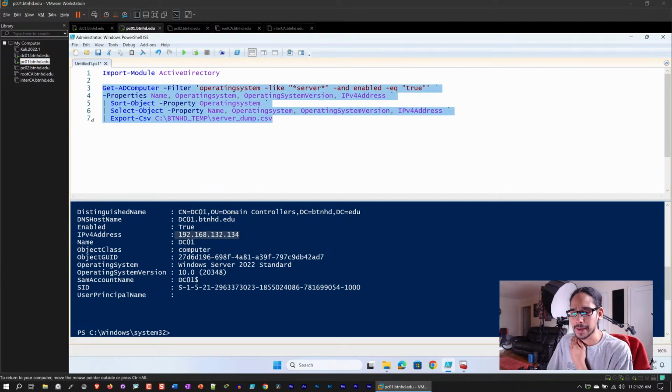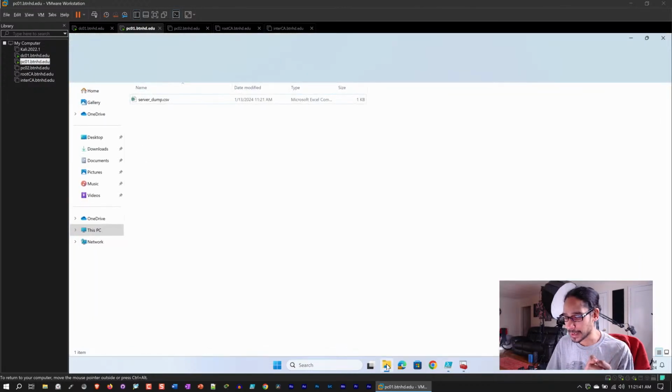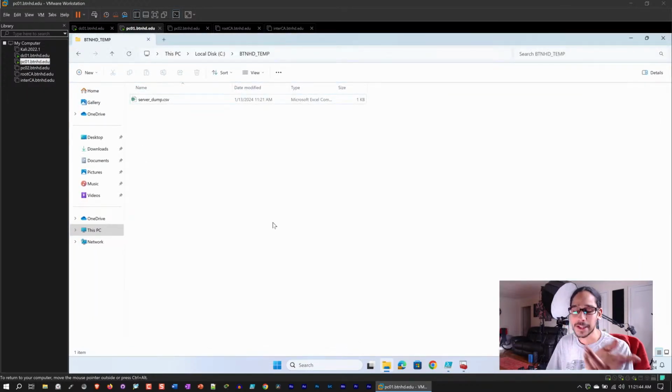So I'm going to select lines 3 through 7, and we're just going to hit run selection. It's pretty simple. Well, it's pretty simple for me. If you have multiple servers within your infrastructure, it might take a bit, but because I only have one server, it's super quick. And that would be the DC01 that I have.